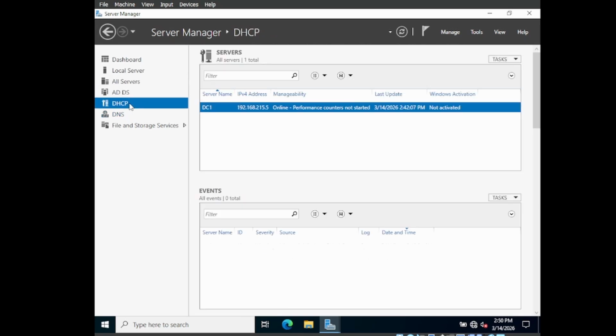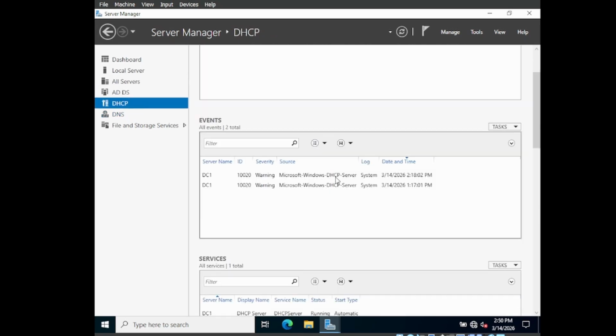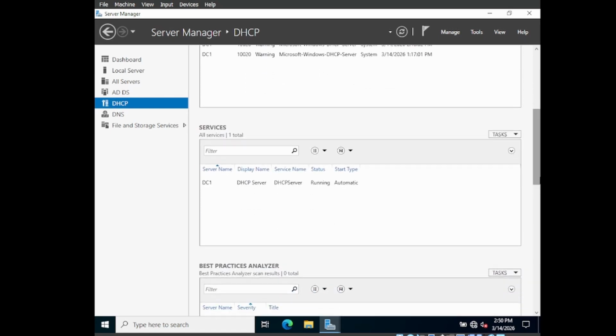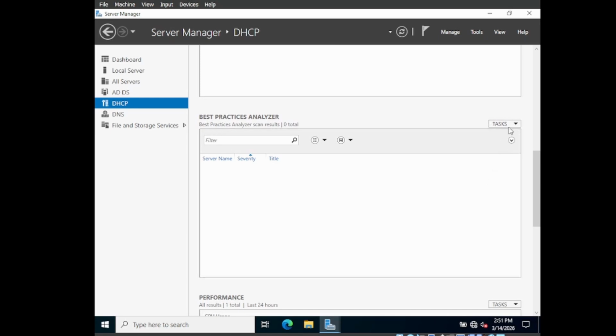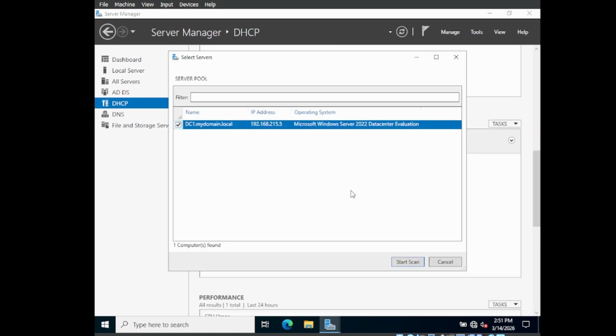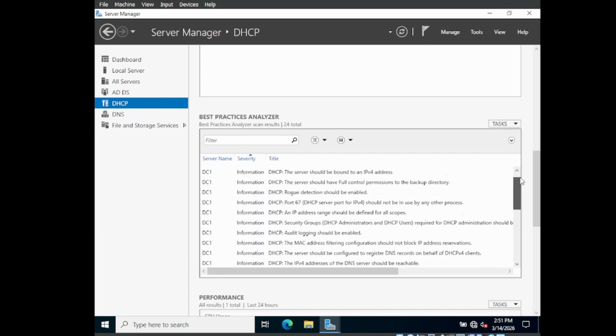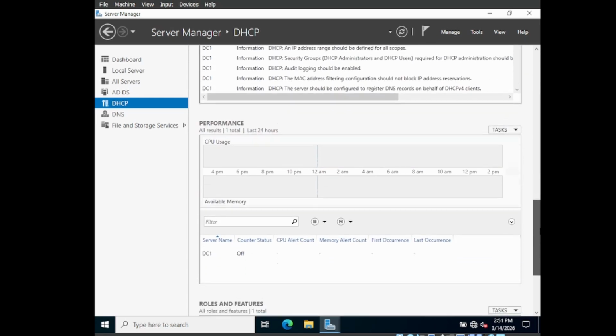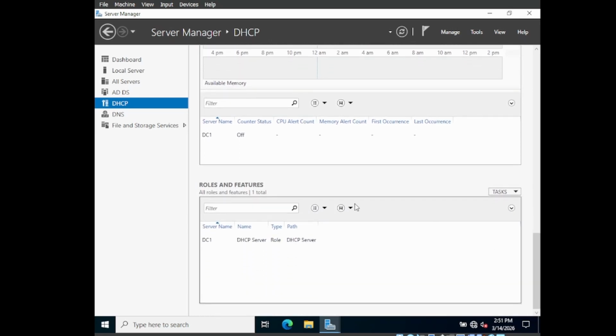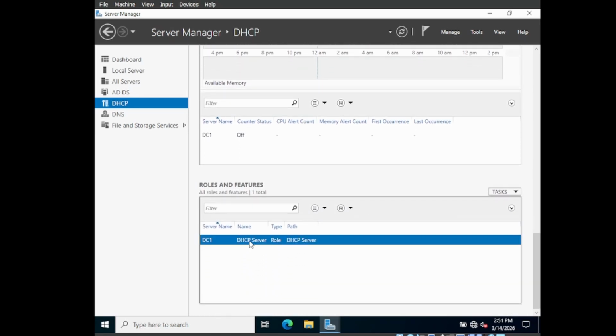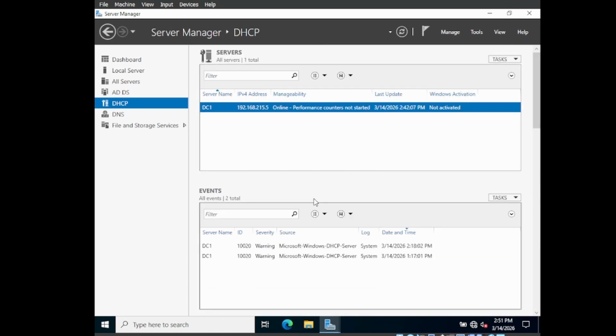So if I go to DHCP, the event logs are about DHCP only. If I go to Services, the services are about DHCP only. In Best Practices Analyzer, click on Start BPA Scan. So all these error and information logs that you see are related to DHCP only. And under Roles and Features also, it shows us that the DHCP Server role is installed on this server. So this way you can manage individual roles in your environment.